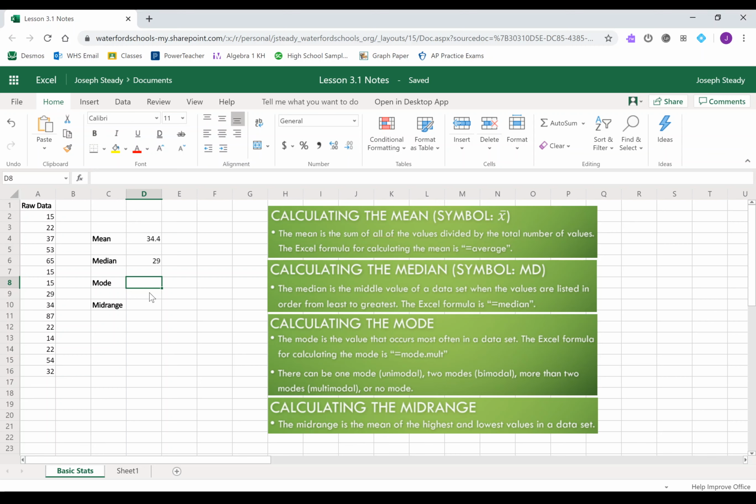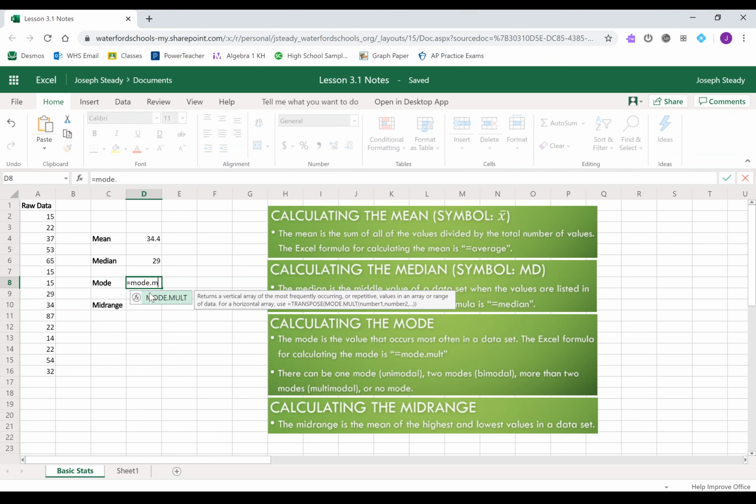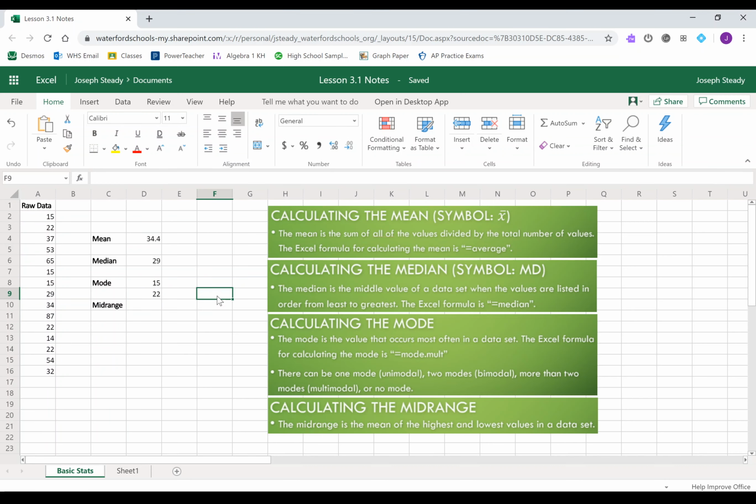Now Excel can actually figure this out for us as long as we use the correct formula, which is mode.mult for multiple. And we go ahead and type that in, equals mode.mult, open parentheses, highlight our data, close parentheses and hit enter. And you'll see in this case, Excel has actually given us two answers, which means that in this data set, 15 and 22 are both tied for showing up the most.